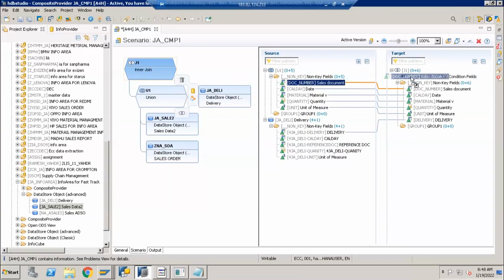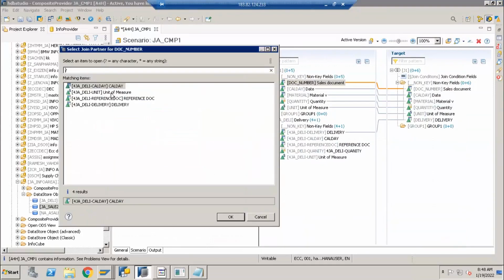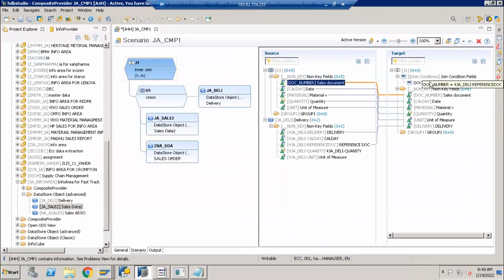When I drop it, I get a pop-up to select which field from the delivery you want to join it with. In delivery I also have a delivery number, right? But I will select the reference document number for the join. So drag and drop this document number into my join condition. You see, as I explained, I got one pop-up. This pop-up contains fields from my other provider B, which is nothing but the delivery provider. You see delivery number and all. Here I am selecting the reference document number and selecting OK. Now you see document number is equal to reference document number. It is showing this way.